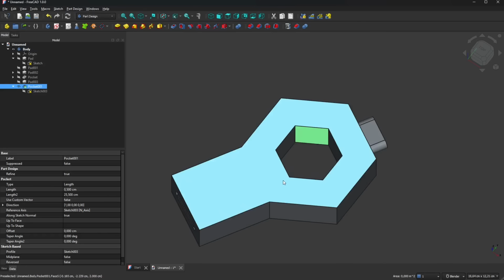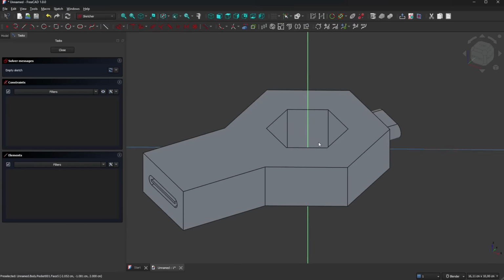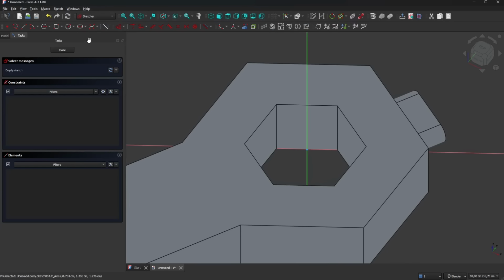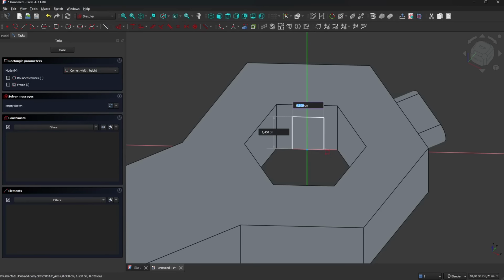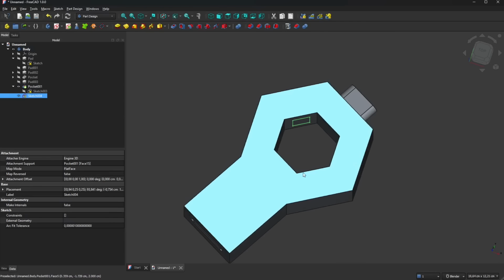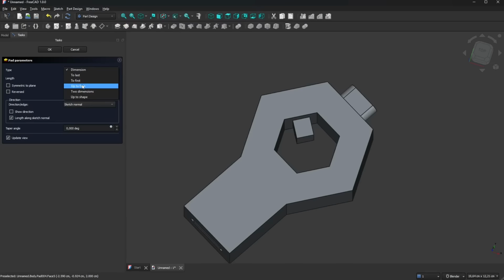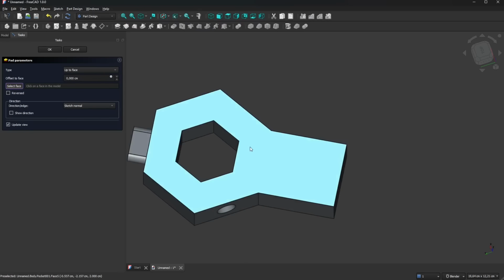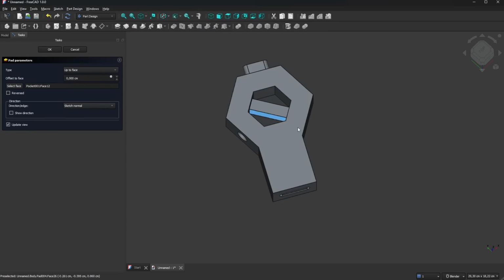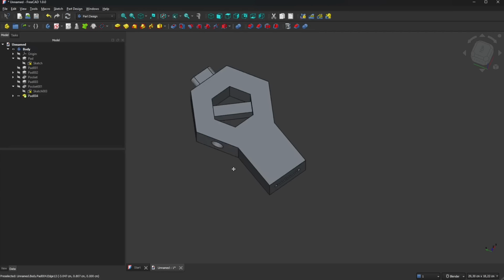So if I want to go inside there and create another sketch right there, let's create just a rectangle in here, okay? And then close. So if I want to extrude that, I can extrude it up to face. I'm going to select this face, so it goes through and it stops there. So it goes positive and negative.